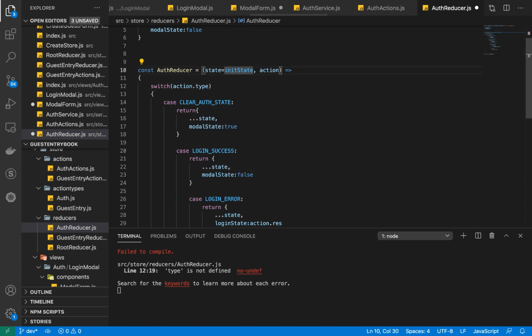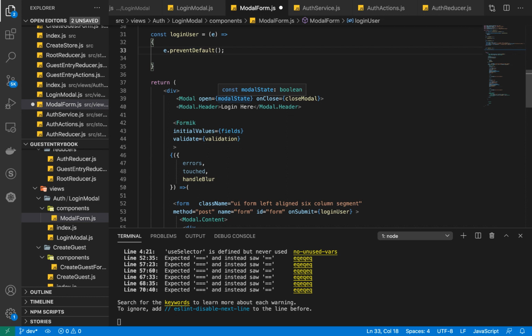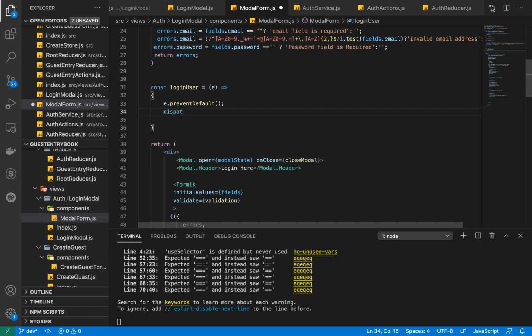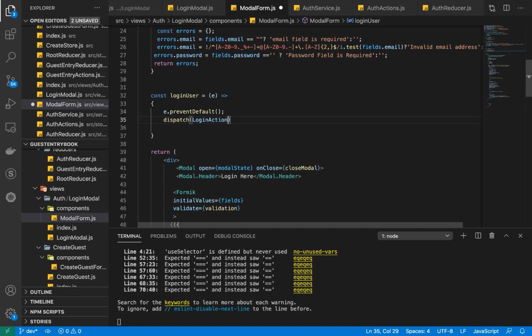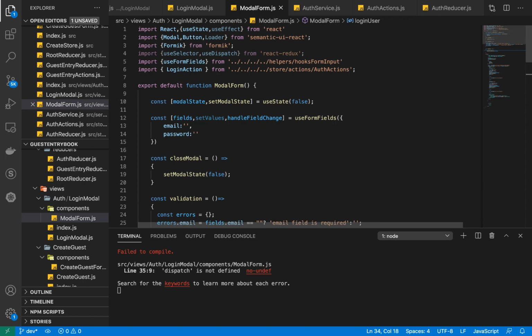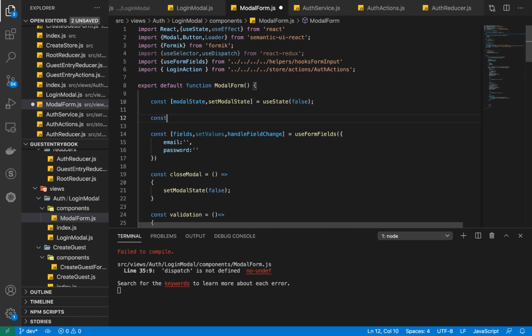So yep. Now let's head back over to our modal form, and in our modal form we are going to dispatch our login action, which takes our fields value. So right now I'm going to save this, and then let's test. We still have an error saying dispatch is not defined, and that is because here we'll have to call dispatch to be the value of useDispatch. Okay, so dispatch to be the value of useDispatch, and now that error should leave.